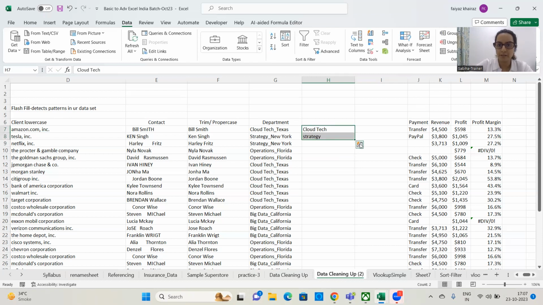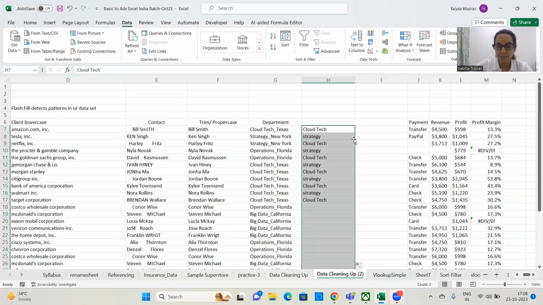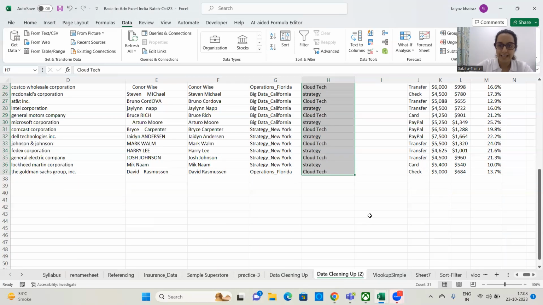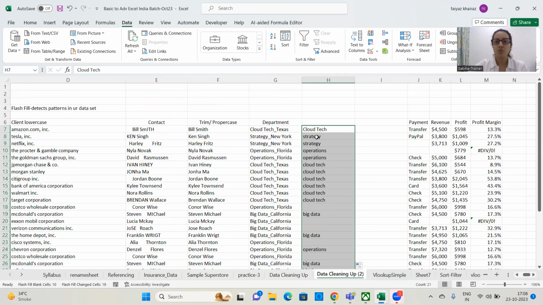You can also come here and drag it down till the end, and then right at the end, in the drop down, you'll get flash fill. So suppose you're not getting the prompt, you can just drag it down and just do a flash fill. So flash fill can also be used in order to split.